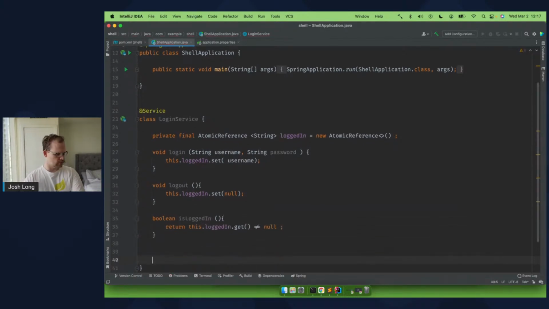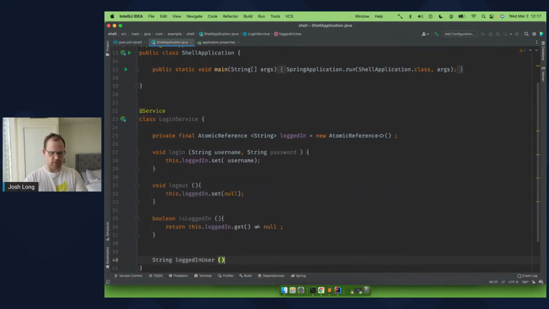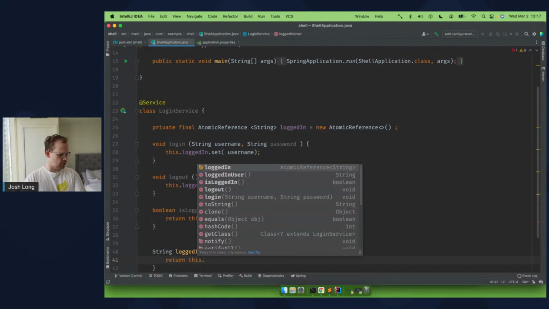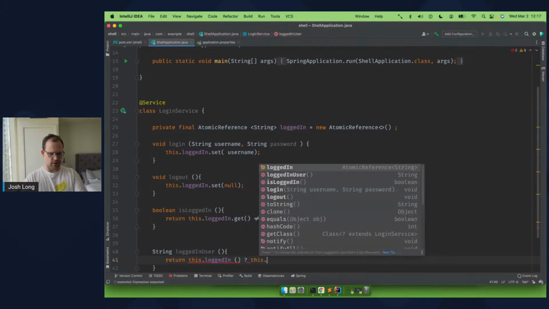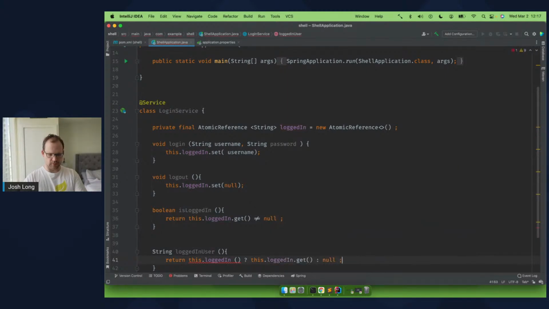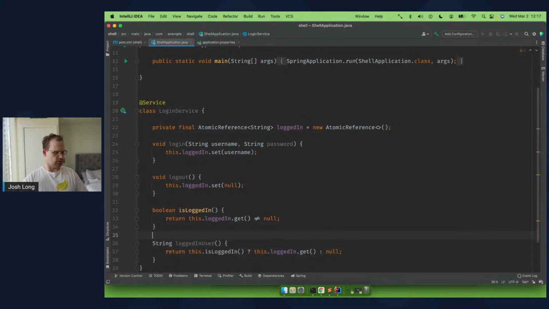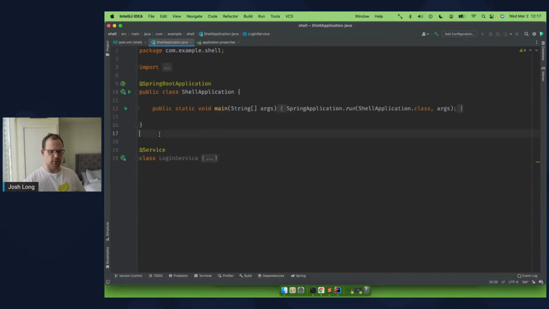And then what else do I need? String loggedInUser. Obviously, this is not real security code. This is just a toy. Don't use it. If it's logged in, then this.loggedIn.get, otherwise null. There you go, isLoggedIn. So there's my very basic login service, about which we will never speak again.